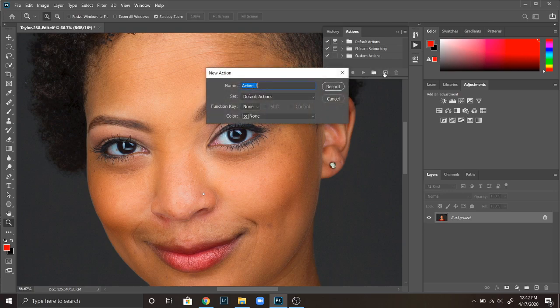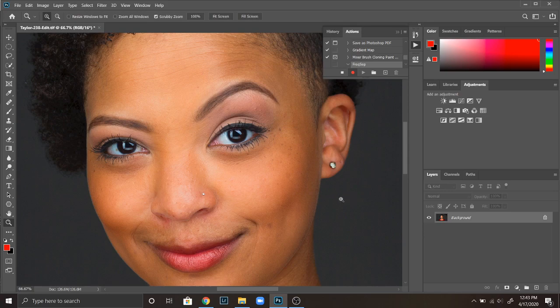So we'll go add a new action. You can call it action one. I call it freq sep for frequency separation. We'll hit record, and now it's going to record everything that we do, right? So we need to duplicate the background layer twice. Use Command or Control J. We're going to work on this bottom layer right now.